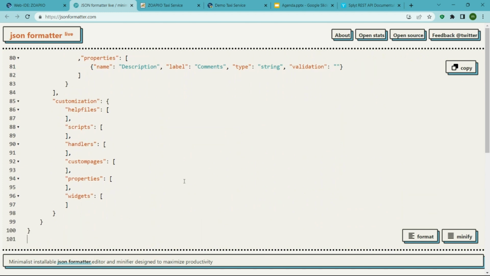I will also maybe mention here a little bit about the customization.